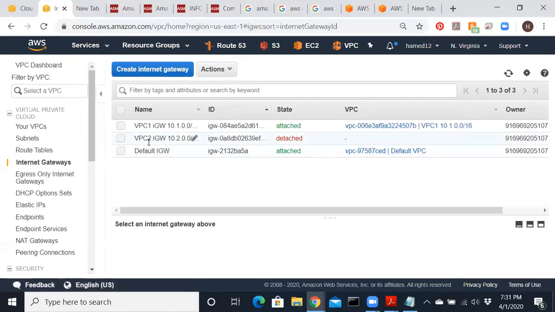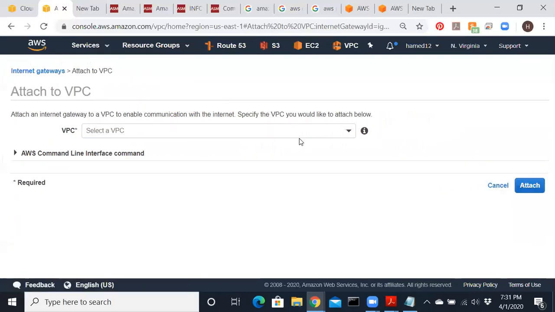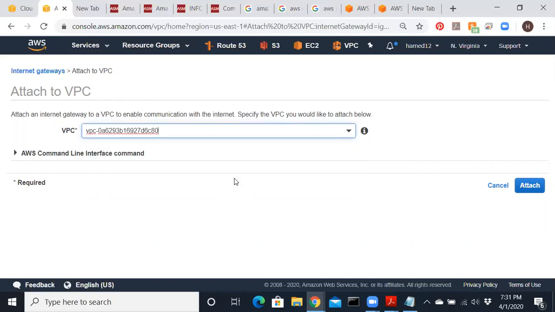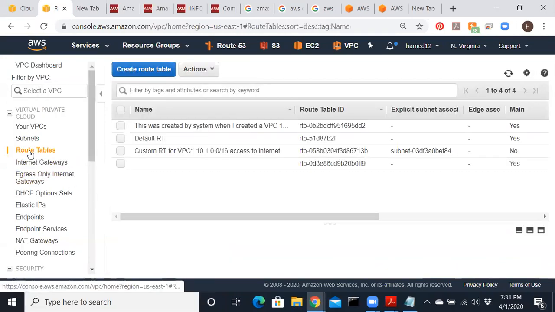Now again, you see that VPC 2 right here is detached. So I have to go to Actions and then attach to VPC, and we attach it to VPC 2. So what that means is you have one VPC, one internet gateway. You have another VPC, another internet gateway, another VPC, another internet gateway. So that's attached. I've done that. Then I have to create a routing table.